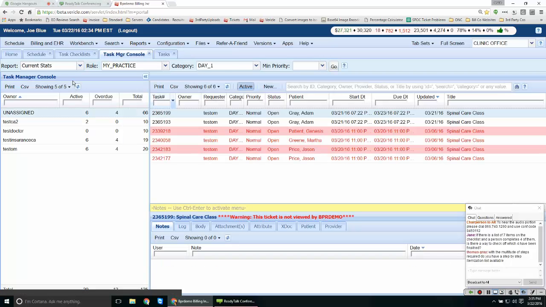So as you can see, for our demo practice, we have a lot of the spinal care class tasks that have not been completed for some of our demo patients. So at any point, you can see however many are still open. You can also see however many have been pended. Take a look through them, make sure that those tasks have notes on them saying who did them, and everything should be verifiable if needed.